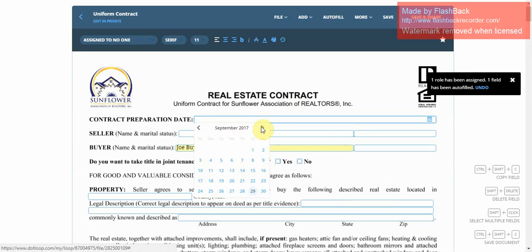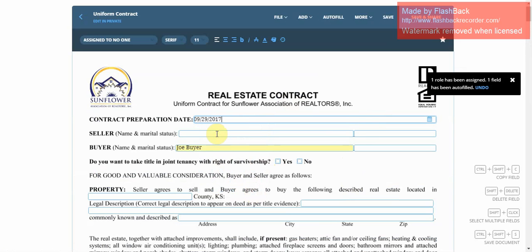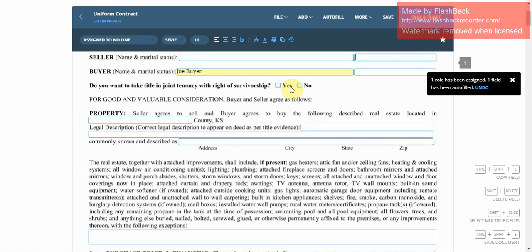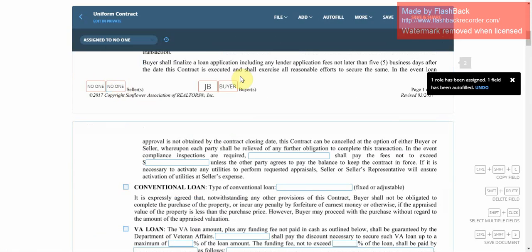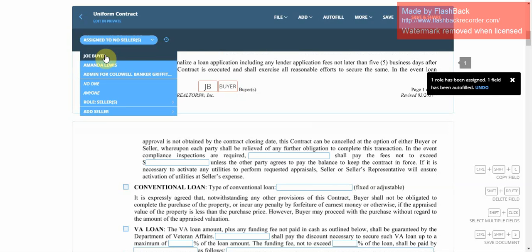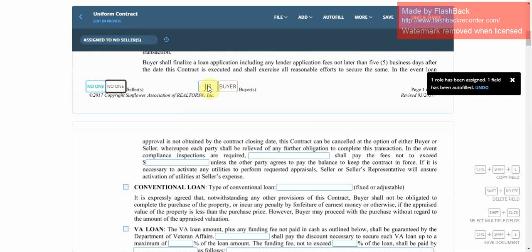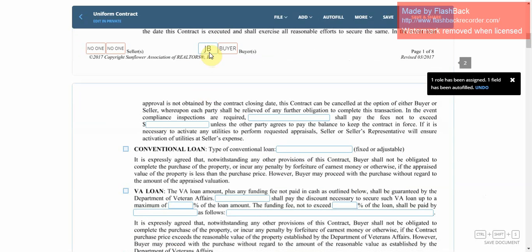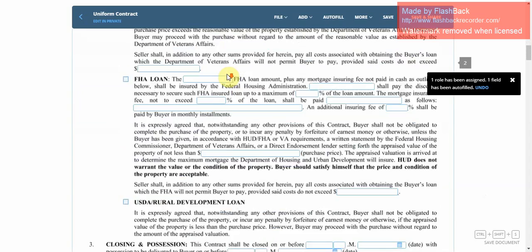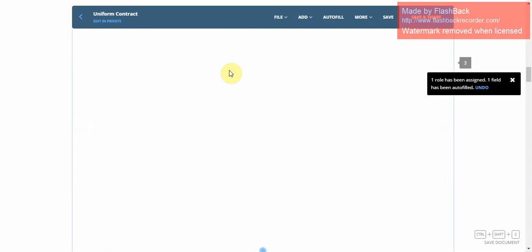So today's September 29th is the prep date, and you just type in the seller's name, and then over here you can type whether they're married or single, and then you can just check the box for joint tenancy or not, and you just go down, fill out the contract, and then as you can see right here, we have the signature or initial boxes, excuse me. You can click on those and then you can assign them to your buyer or seller up here. So because we put him in as a buyer, the initials automatically go in the boxes that they're supposed to. So it does it all for you.